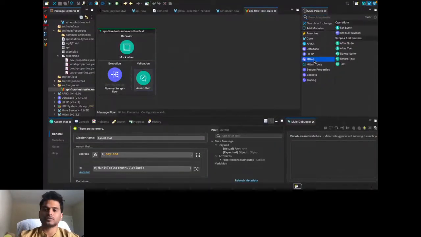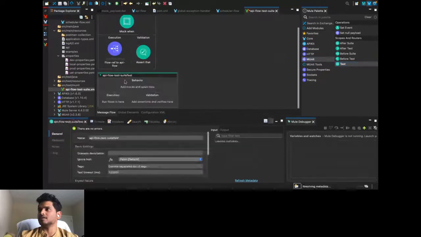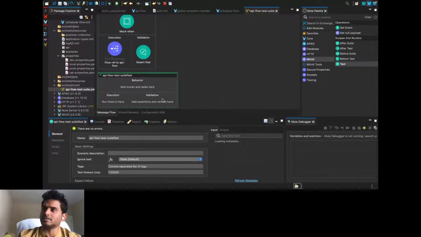MUnit and MUnit tools. So MUnit has set event, set null payload, after suite, after test, before suite, before test, and test. Test is nothing but a skeleton. Every test will have behavior, execution, and validation. You have to pay a little attention here because I'll have the same things asked in the quiz later in this presentation. After the presentation, we'll have a quiz session. If you answer that, there will be some perks you might get.